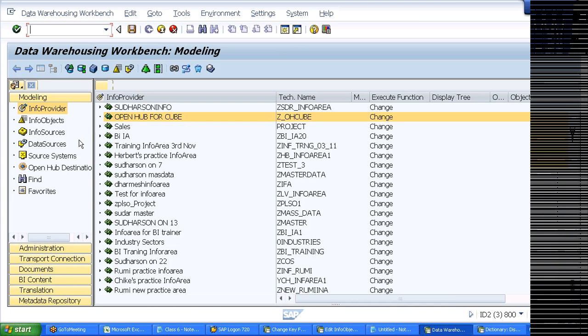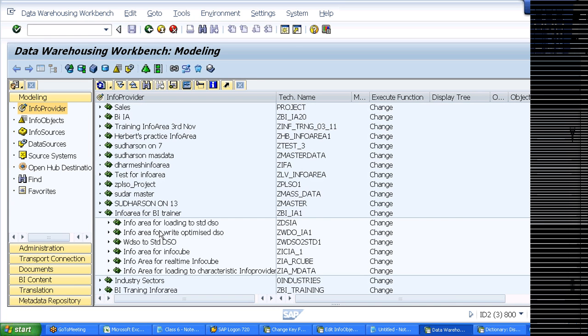Let me show you that part also. I have certain info areas over here, info area for BI trainer. So you can see scenario-wise, for loading to this, for loading to this. Each scenario will be covered in that sense. Just go through this, and every day we'll have this.